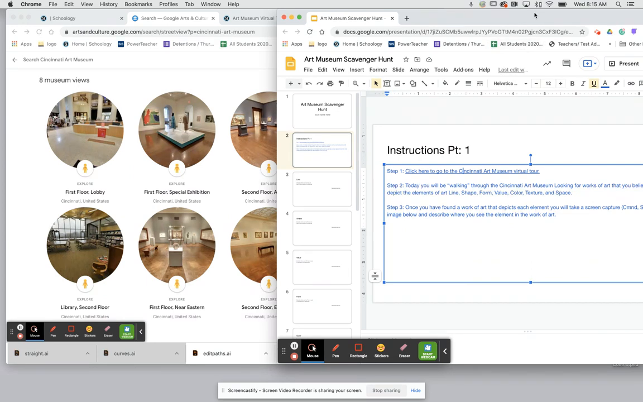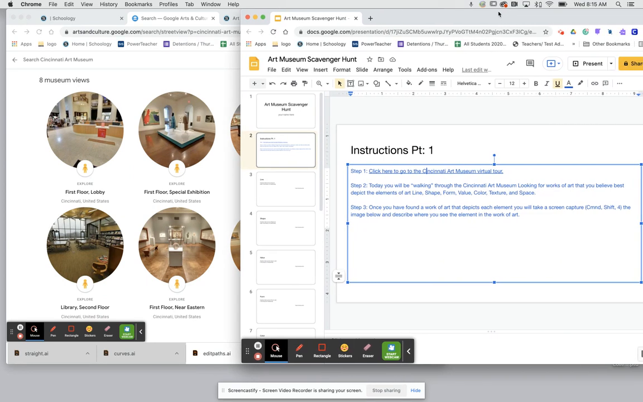So today you're going to be walking through the Cincinnati Art Museum looking for works of art that you believe best depict the elements of art: line, shape, form, value, color, texture, and space. Once you've found a work of art that depicts each element the best, you will then take a screen capture by using Command-Shift-4 and just take a picture of the image, and then you'll add the image to each slide.